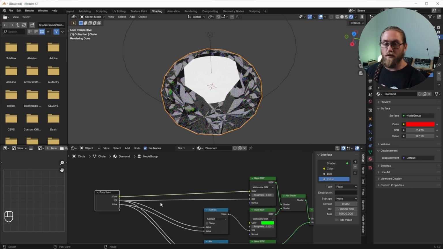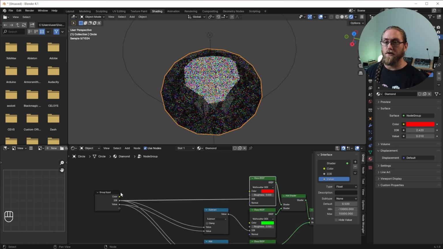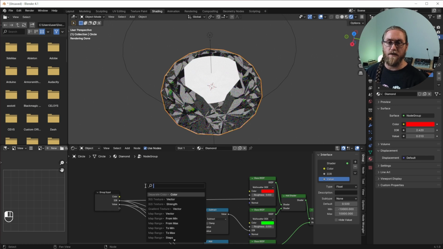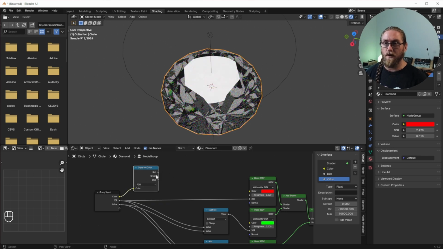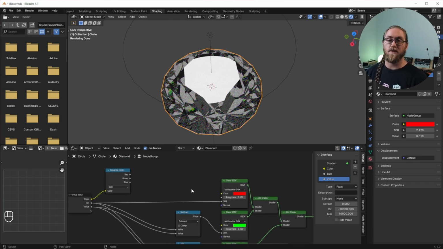All right, so now that we've got our color, I don't need that connection anymore, but what I'm going to do is create a separate color. So if we type in separate, there it is. So we want this one. So we've got our red, green, and blue channel, but these are individual lanes, so they don't actually have the color. This is just like a black and white map. So what we need to do is remap them back into colors.